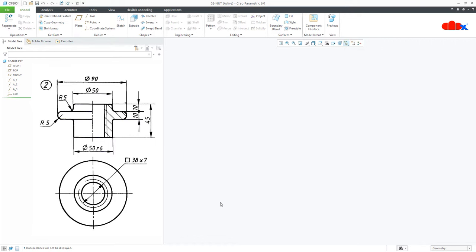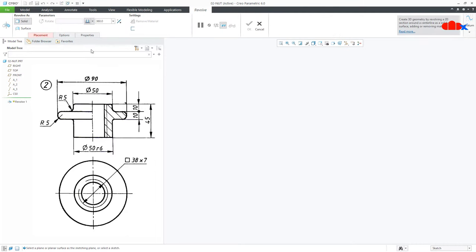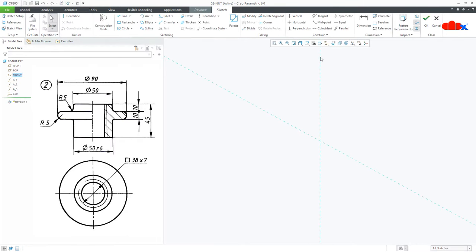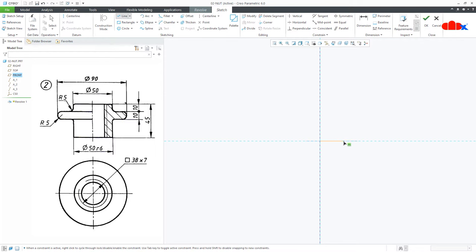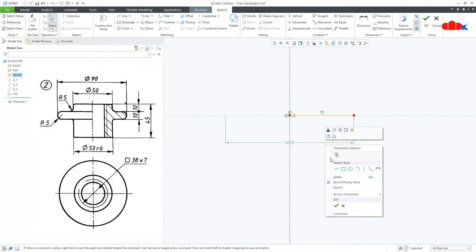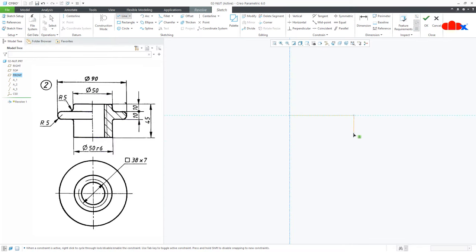Now to create this part, go to revolve, onto the front datum plane, normal, add the datum center line, just like this, then a line somewhere here. Now this is 50. Now draw a rough sketch, just like this. And close the sketch.